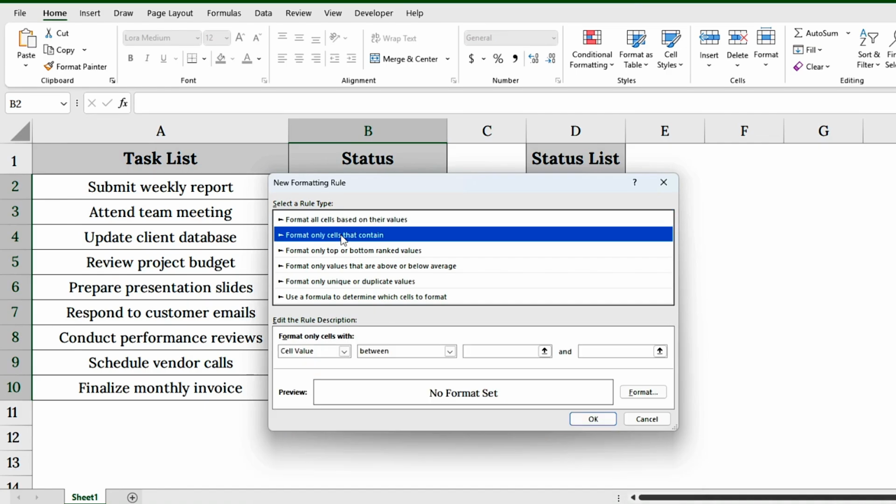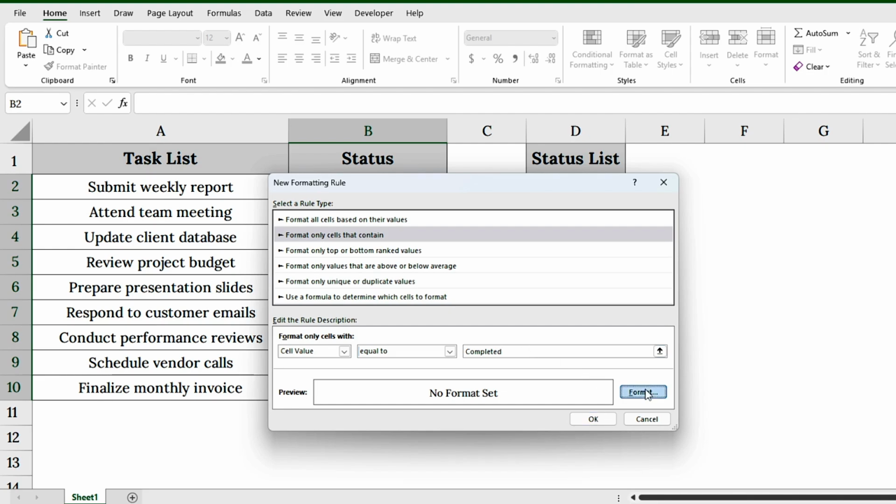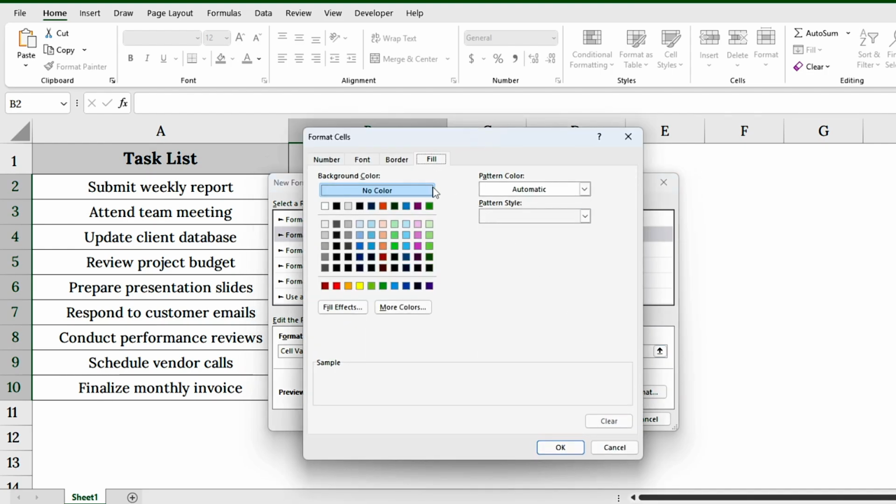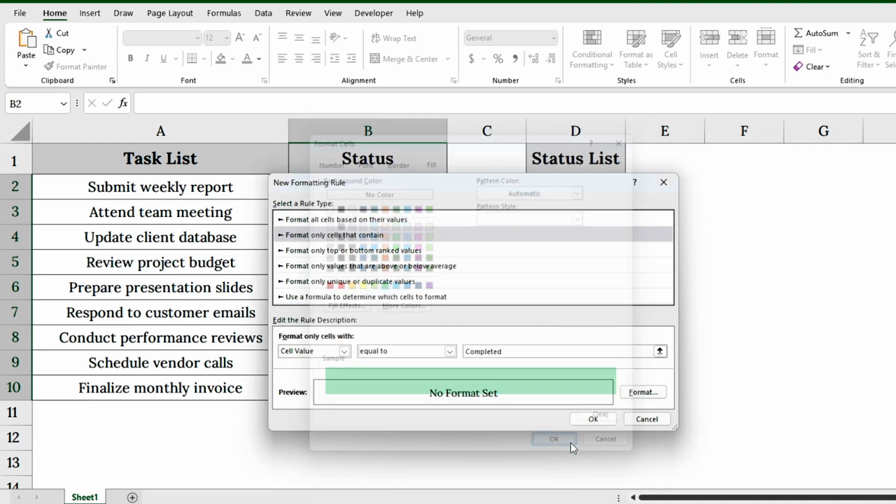Select Format only cells that contain. Now apply rules one by one. For completed, format cells with a value equal to completed. Click on Format. Go to the Fill tab and choose Green. Finally, click OK.